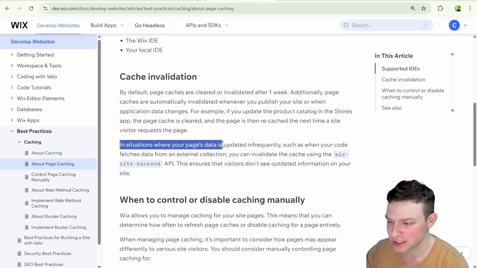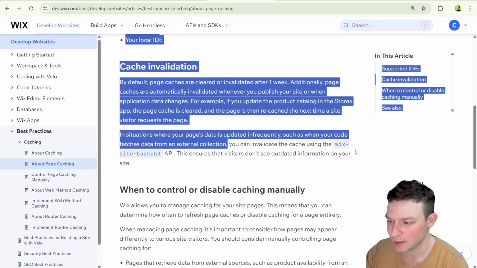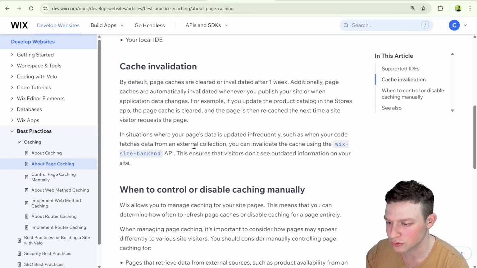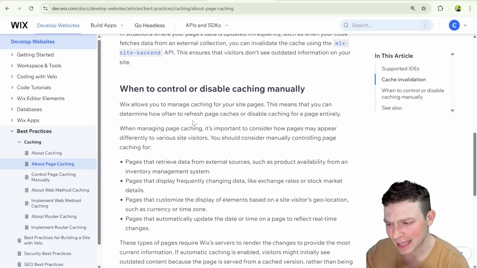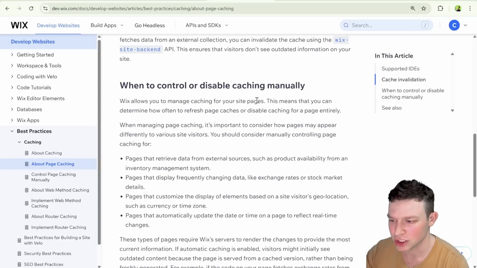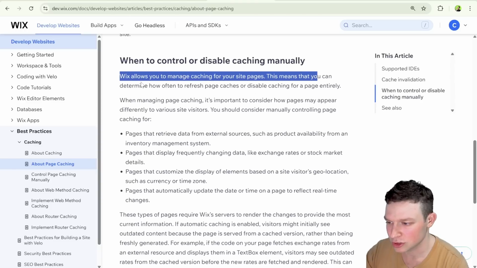In situations where your page's data is updated frequently, such as when your code fetches data from an external collection, you can invalidate the cache using the Wix Site Backend API. We'll take a look at that soon. And this ensures that visitors don't see outdated information on your site. I think the manual caching will also be related to that, but let's see here: when to control or disable caching manually. Wix allows you to manage caching for your sites. This means that you can determine how often to refresh page caches or disable caching for a page entirely.